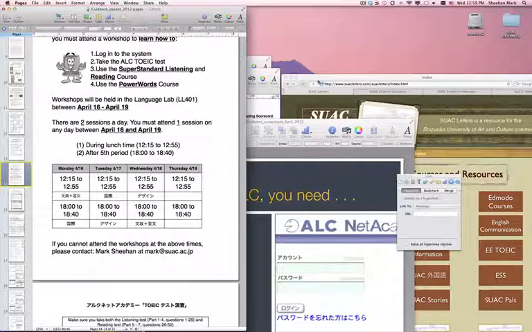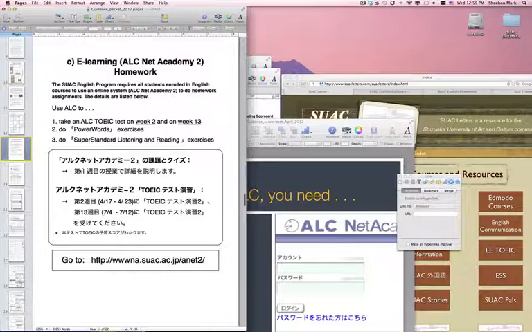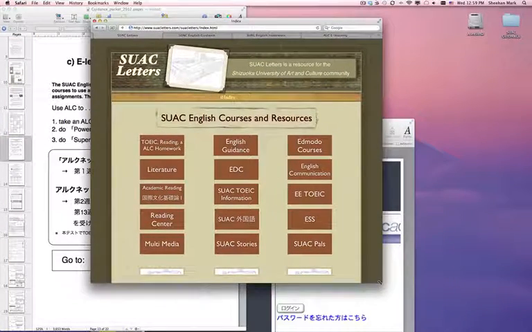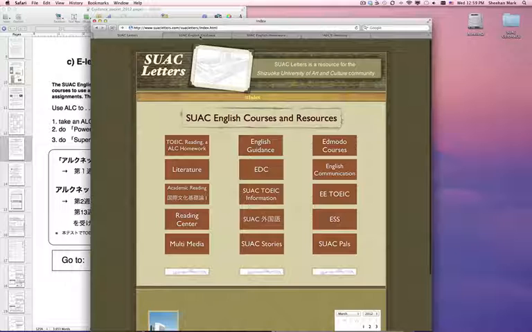What we'd like you to do, though, is to take a TOEIC test in the system to see your level. So you should take it the first week of classes, and then also take it at the end of classes. In your guidance packet, you have this information. I will log in and show you how to access this.